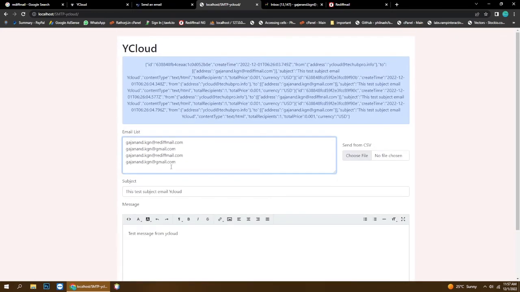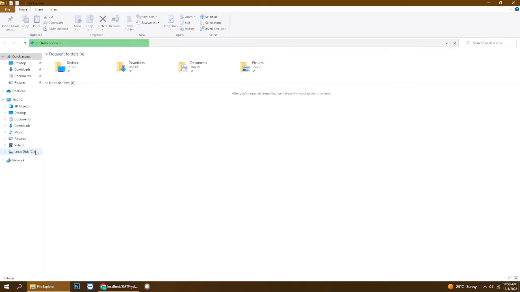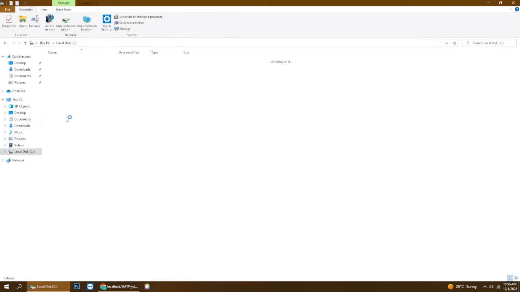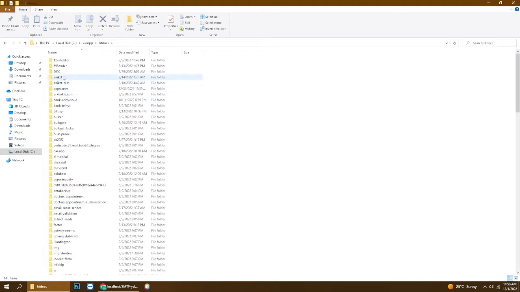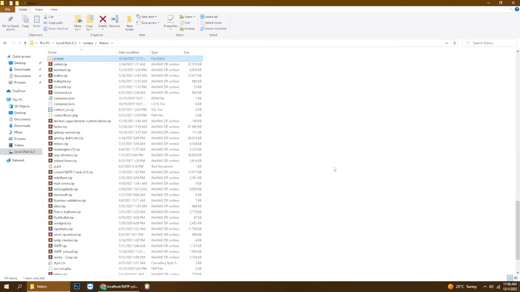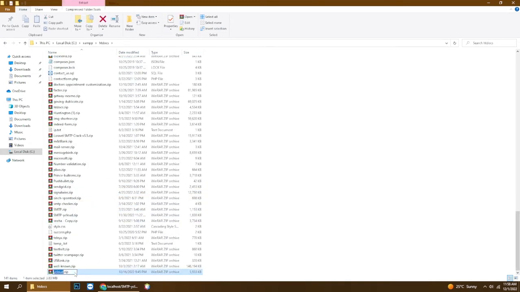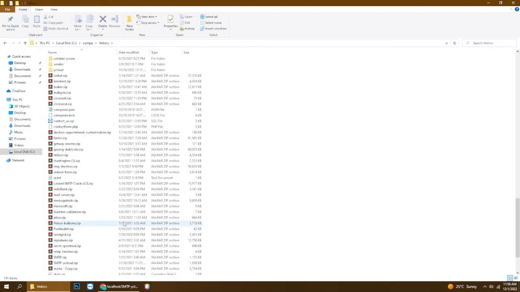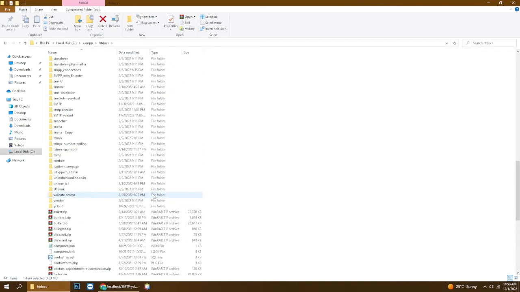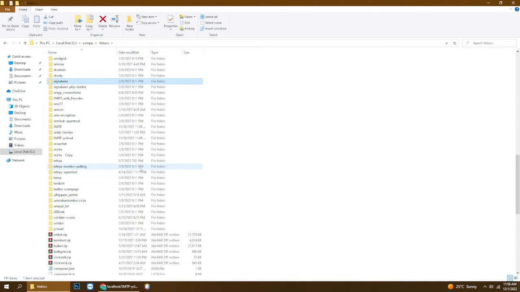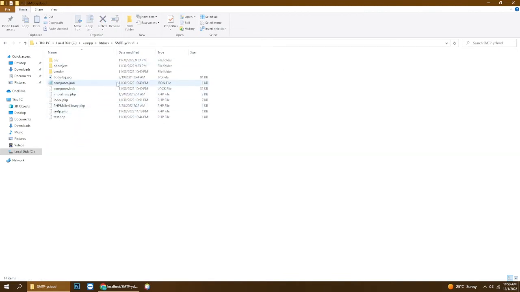So this is just a demonstration, so let me show you the source code of this, how it's working. First you need to go to This PC, C drive, then XAMPP, then htdocs, then YCloud SMTP. So these are the files and folders which we have used inside this project.